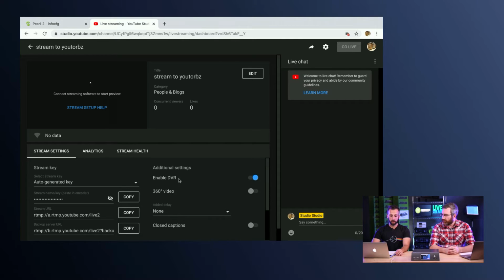Now, enabling DVR is obviously an excellent way to go. This allows you to play back that content at a later date. Right, so that converts to VOD. To VOD. Without that, essentially, the minute that your stream ends, it's gone forever. Right. That's on by default, luckily.